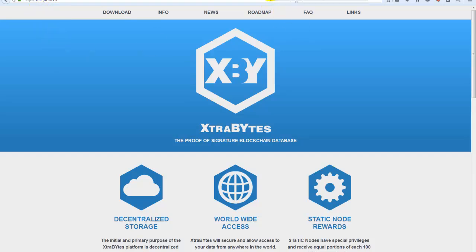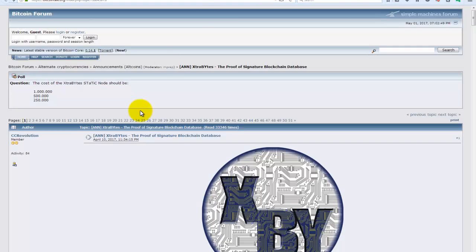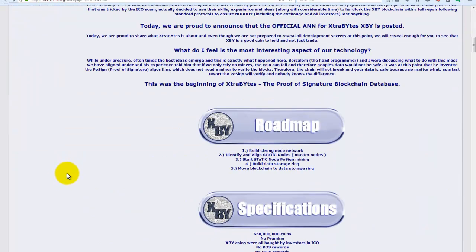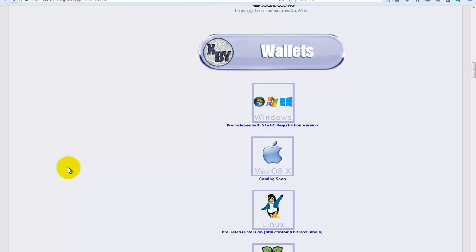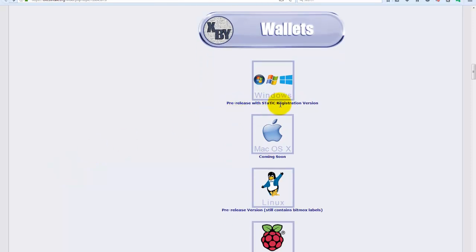Once you get to the announcement page on Bitcoin Talk, scroll down a little bit here, and you're going to see we have the pre-release with static registration. If you're on Windows, this is the one you want. We will have the Mac and Linux set up here soon, but for now we're going to do Windows.